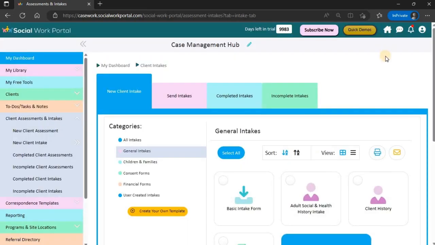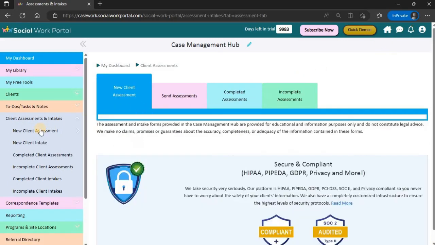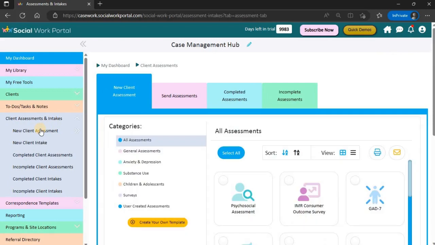Now, before we finish, I want to show you a few additional intake and assessment features. Let's visit Client Assessments and Intakes from the sidebar menu. I'll click New Client Assessment. Focus on the tabs across the top. The intake forms will have a similar layout. The first tab is where you can conduct a new assessment. I use the Send Assessments tab if I'd like to send more than a single assessment.